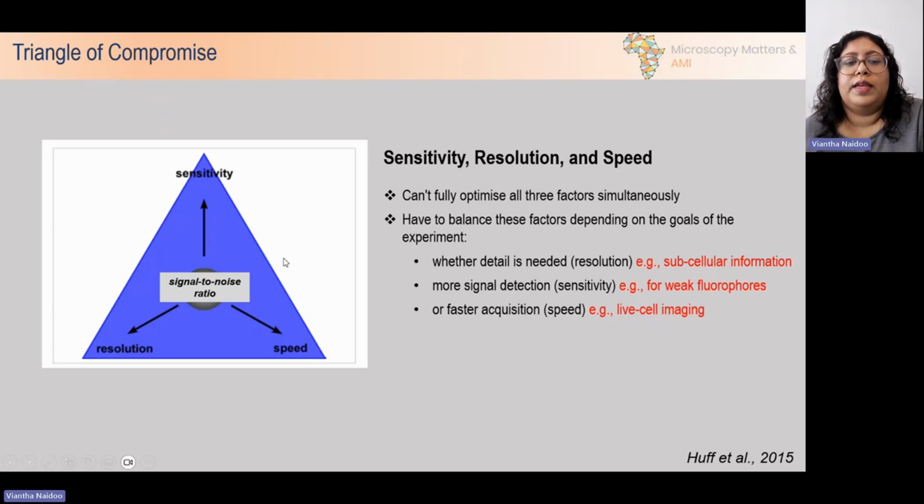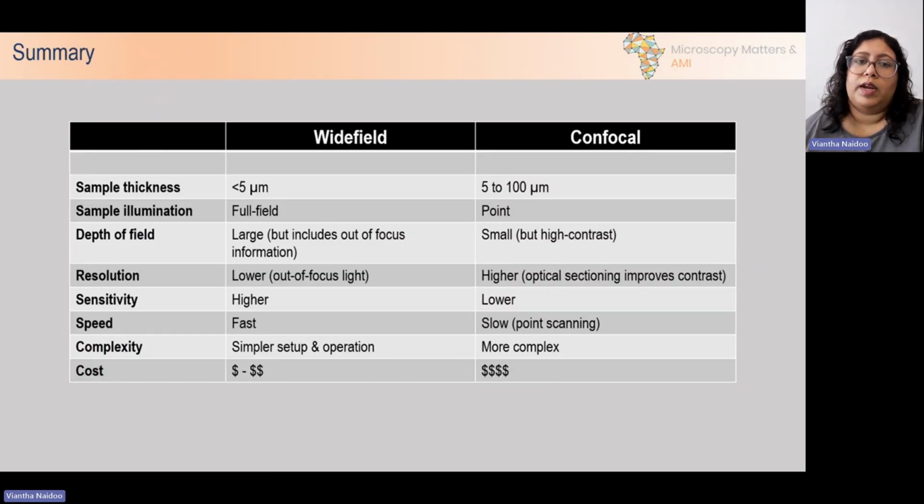So the best signal to noise ratio, which is essentially your signal above your background, is often a balance of all three factors. So just to summarize some important information of wide field versus confocal microscopy, and that is for your sample thickness, for wide field microscopy, you're working with very thin samples in order to give you good images. So ideally, you want to work with samples that are under 5 microns thick. For confocal, this can be 5 to 100 microns because of the optical sectioning.